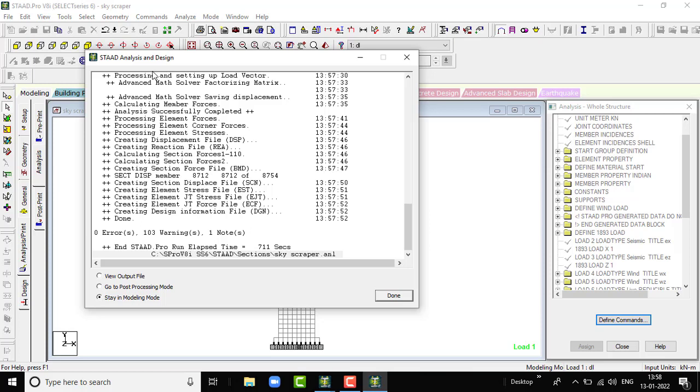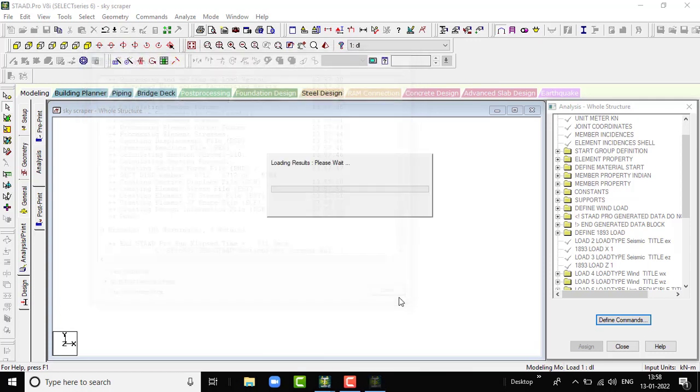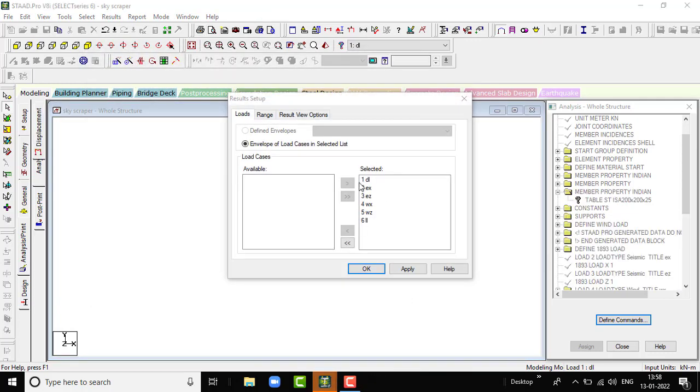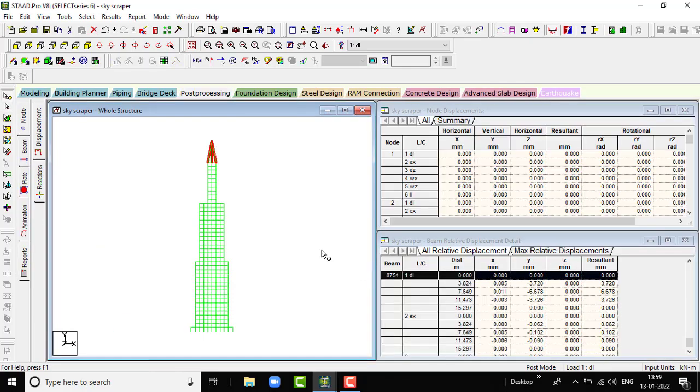So here after the analysis has been done, we are getting 0 errors. You can clearly see this one. So our structure and design has been successfully completed. Analysis and design of the skyscraper building has been successful. And then let us go to post processing mode, click on done. Let us wait and select all the nodes, click on apply. Let us click on apply and then let us click on OK.